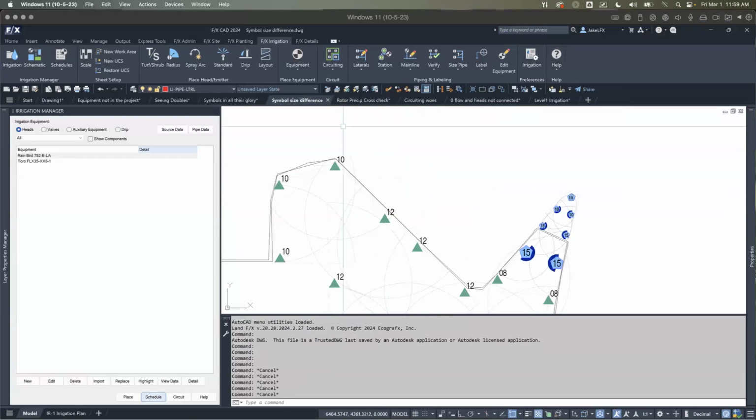We do have one last question we can do real quick. Martha just mentioned problems when someone changes the symbols for spray heads.